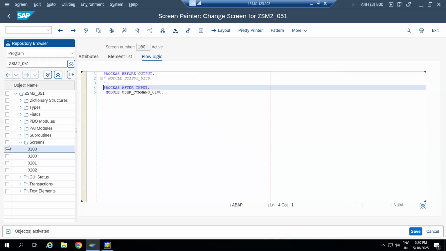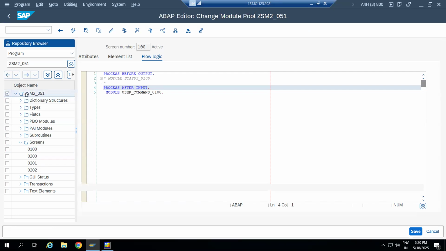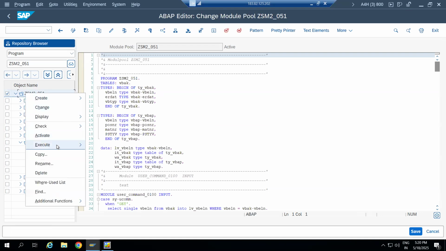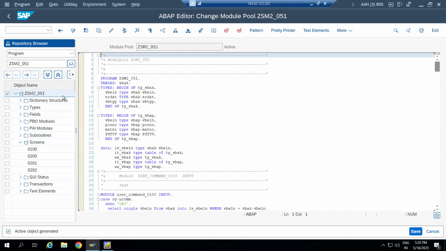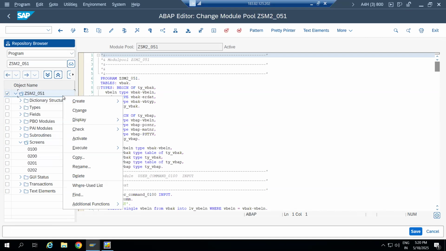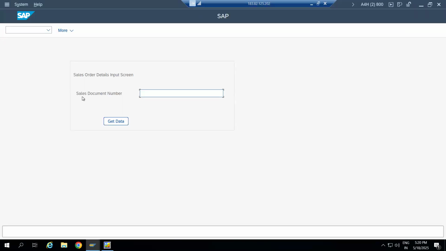Now I will activate the entire program. Let's see the input screen, whether it is changed or not. Let me activate it first. If I execute in a new window, see, now it is changed as a sales document number.